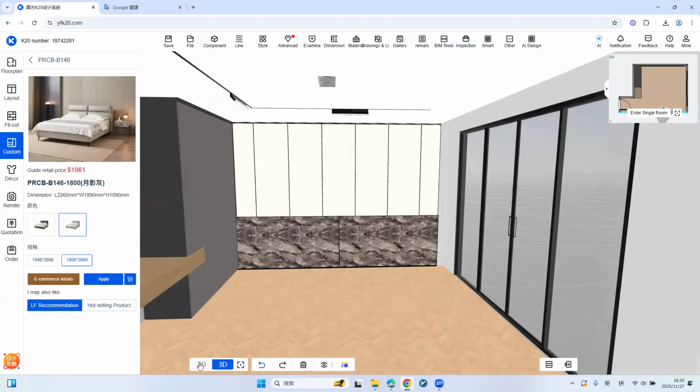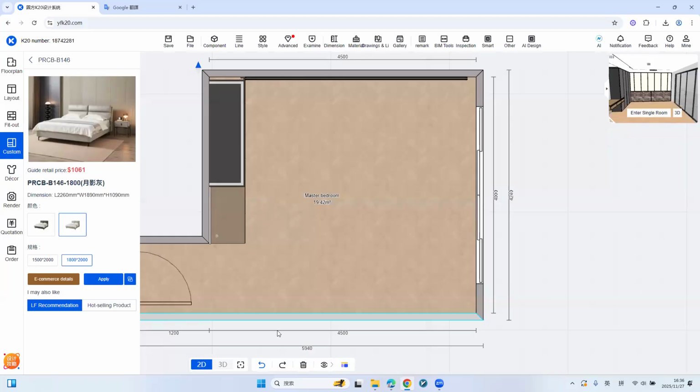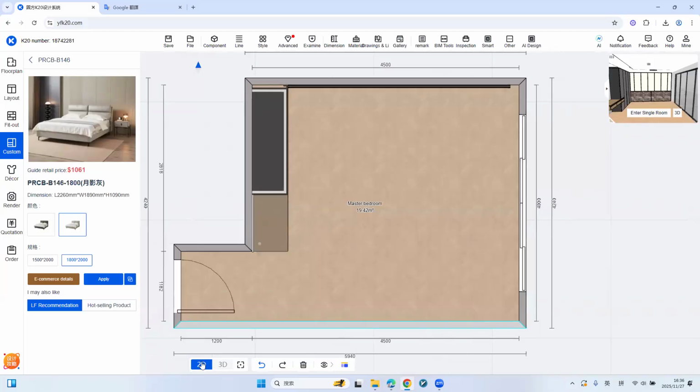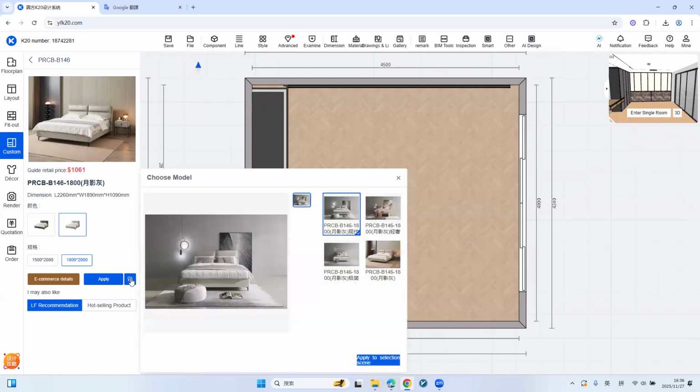Okay, and then we go to 2D first. Better 2D. Okay, and then we can see there are the small button beside the Apply, right? In here, okay.